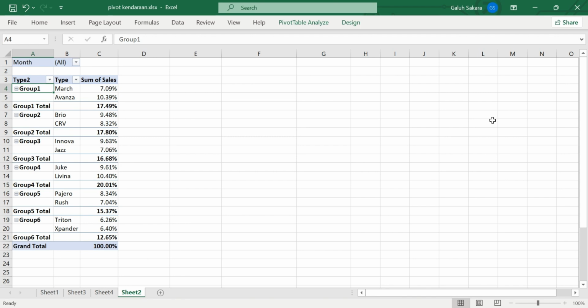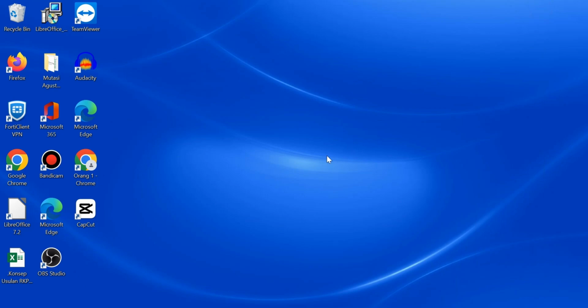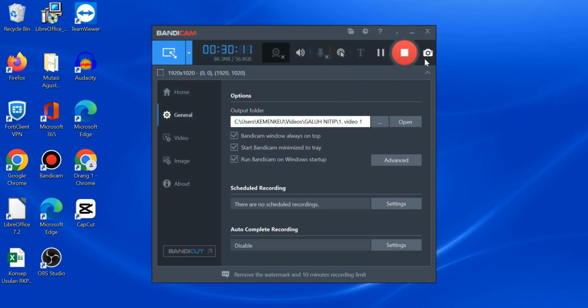So sorry if there are not many detailed explanations, because here I am also still learning and studying how to use this pivot table.